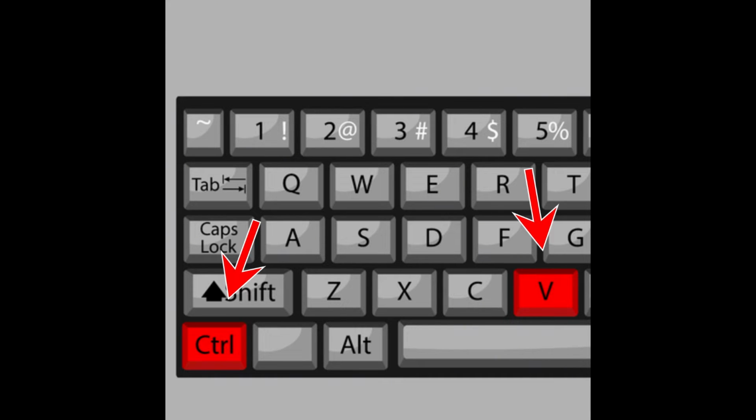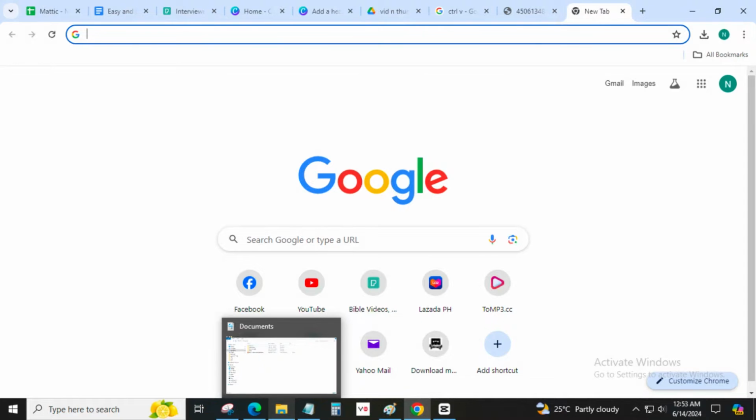Number 5. Save the screenshot. After pasting, you can edit the screenshot if needed. Then save the image by clicking on File, Save As, and choose your desired format, JPEG, PNG, etc. Name your file and select the folder to save it.